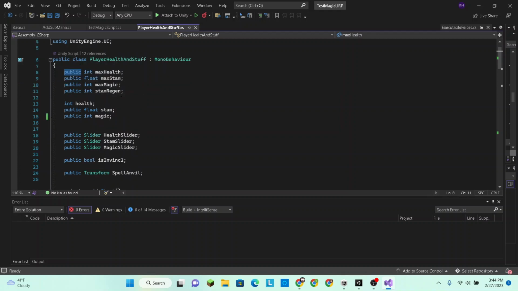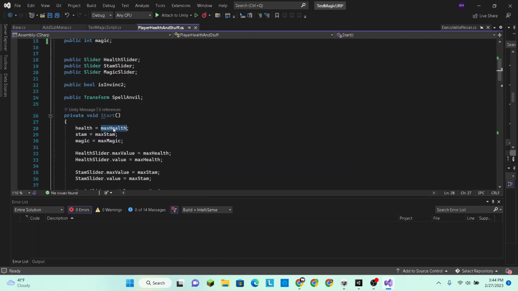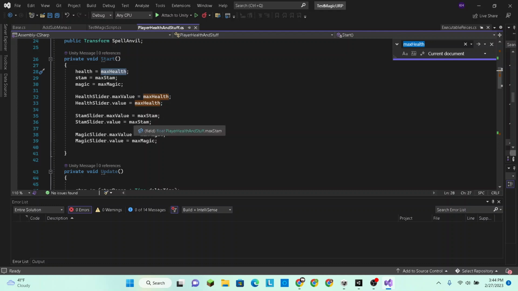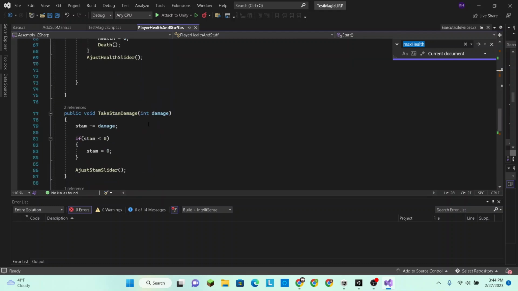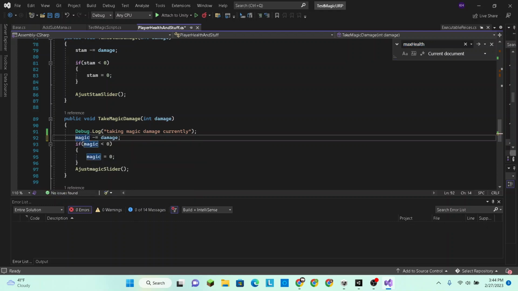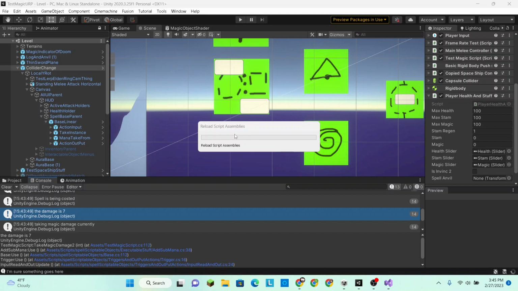I don't see anything that directly references it. Max health. Health minus right there, right in this function that I've been looking at this whole time. Max health minus equals damage. Okay, we do not want that. We want magic. Okay.